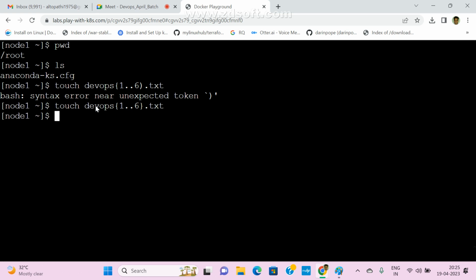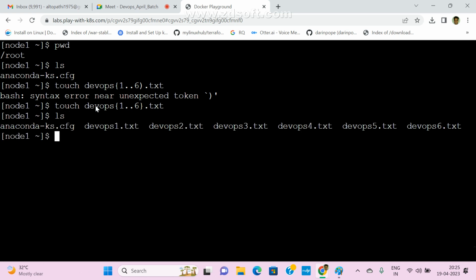Now how many files will we create here? 6 files, right? 1 to 6. Now check six files. ls. Yes, sir. Now see here, devaps1.txt, devaps2.txt, devaps3.txt. And the same way I want to create a few directories also. How to create a directory? mkdir, and for example dev. Here also I want 4 directories. That's it.